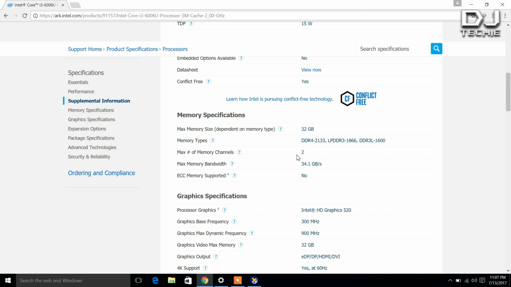Now let's see the memory specification for this laptop. The maximum memory size which this laptop can support is 32 GB, and the memory type, that is the RAM which is supported, is DDR4 2133, and also LPDDR3 1866 and DDR3L 1600, and the maximum memory channel which is provided on the motherboard for this laptop is 2, so that you can insert a maximum of 2 RAMs. So in case you want to expand it to 32 GB, 16 GB can be supported in a single channel, and the maximum memory bandwidth is 34.1 Gbps.